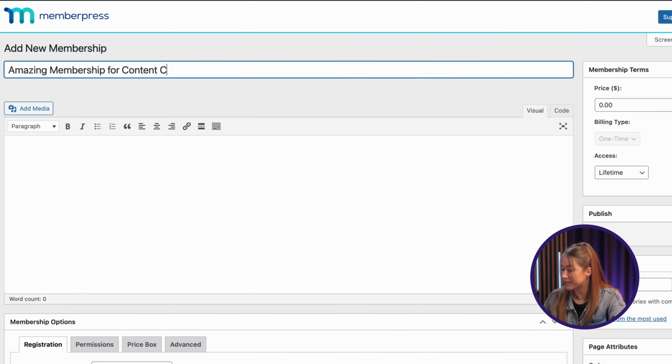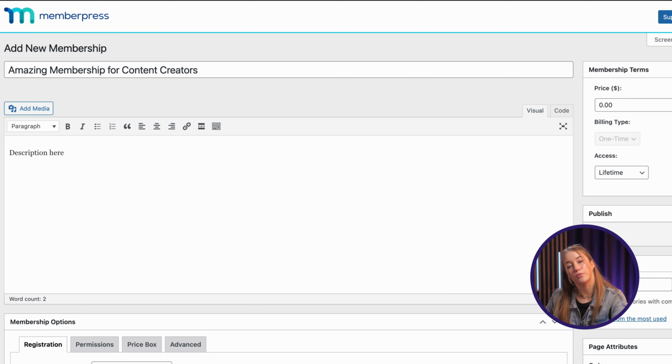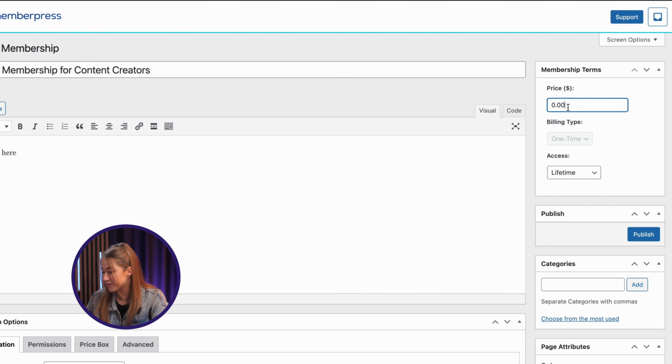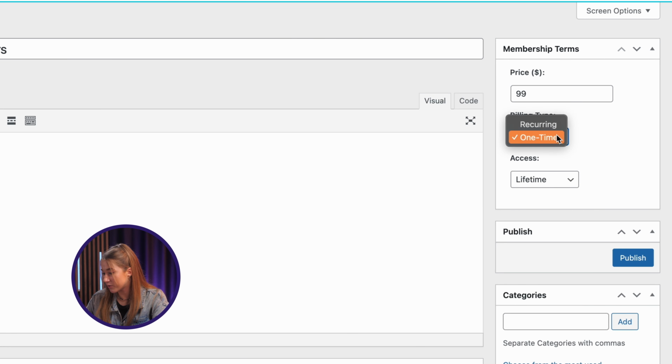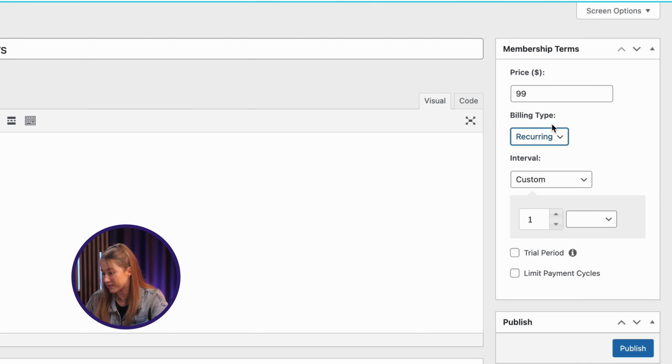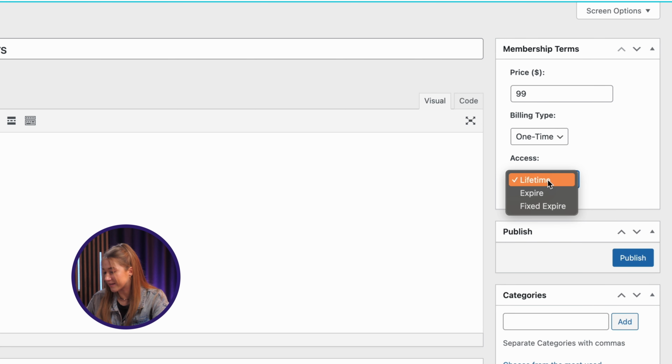Then give your membership a title, and this is exactly what users will be signing up for, so make it really clear. Now in the main content editor, you can add a description of what the membership includes, so also make this very clear. And now on the right sidebar, you can set the price for this membership and choose the billing type and length of the membership access for the course. Now choose one time for a single payment course or recurring if you want to set up a subscription for this course. And for this tutorial, we'll go with the one time and lifetime for the access duration.